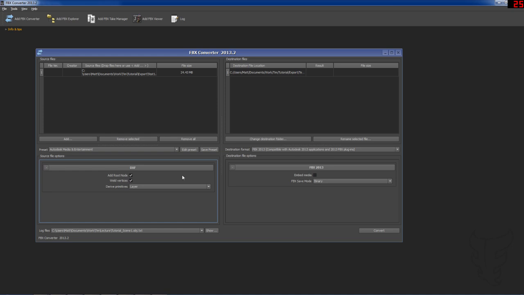No need to change any of these settings. Now across here, the destination format is all set up as an FBX 2013 file format. So then we just click on Convert. What this is going to do is convert this file format into an FBX file format, and from there we'll be converting that to an OBJ file format.